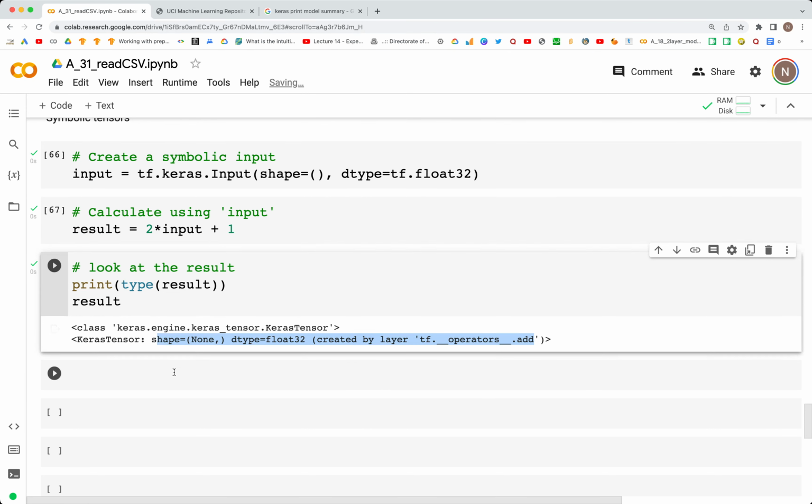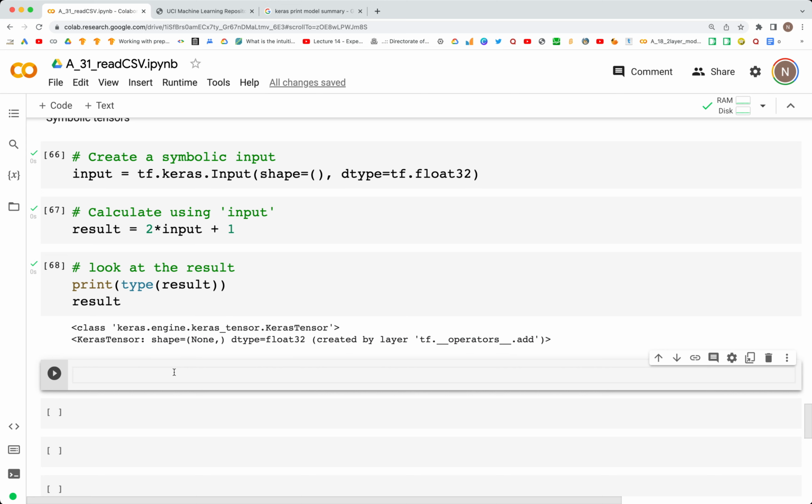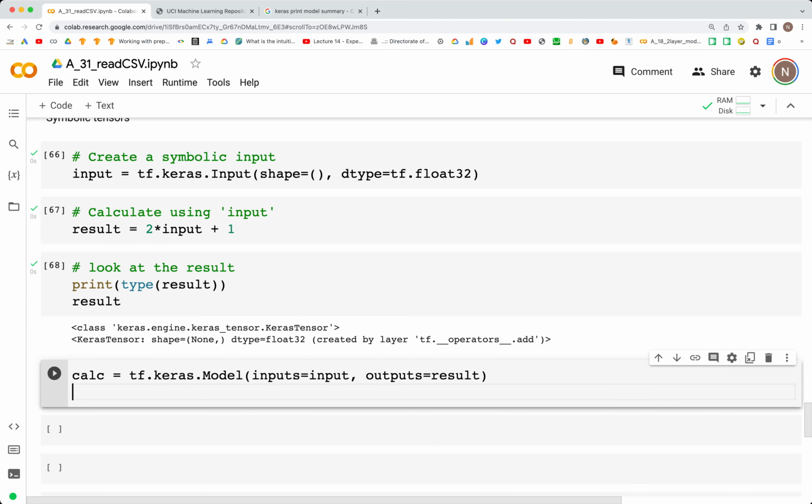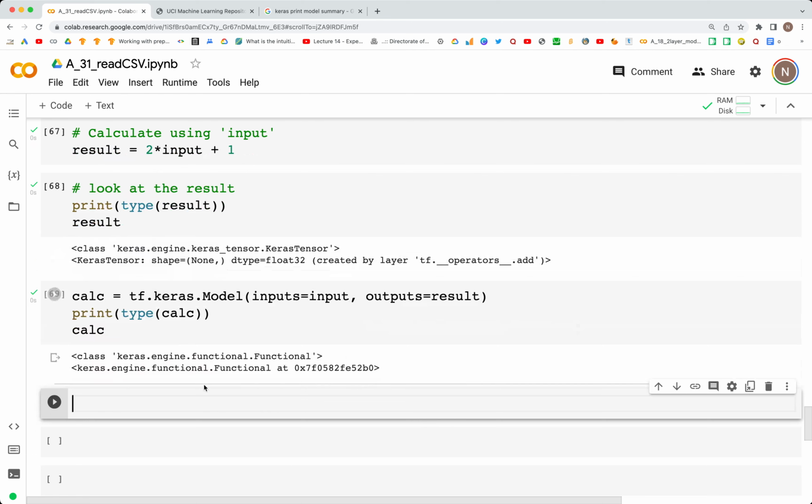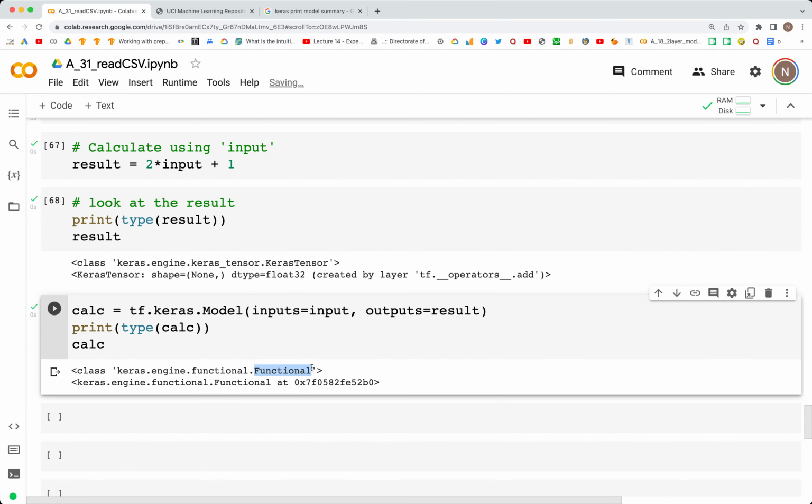So what we need to do next is type tf.keras.Model, with inputs equal to the input that we have, and outputs equal to result. We can put this in a variable called calc. Now we can print the type of calc, and then just type calc there. What we see now is that calc is a functional model, and this is the object that is returned.